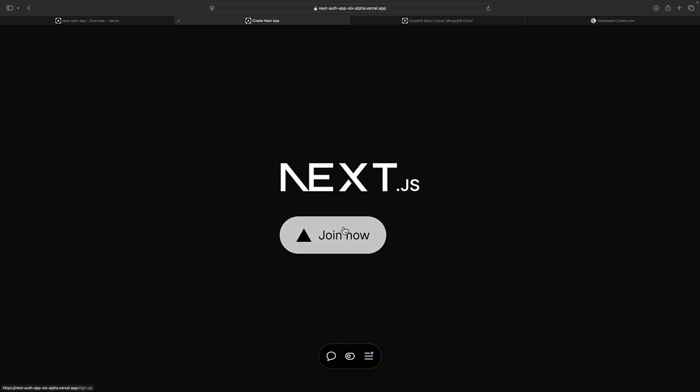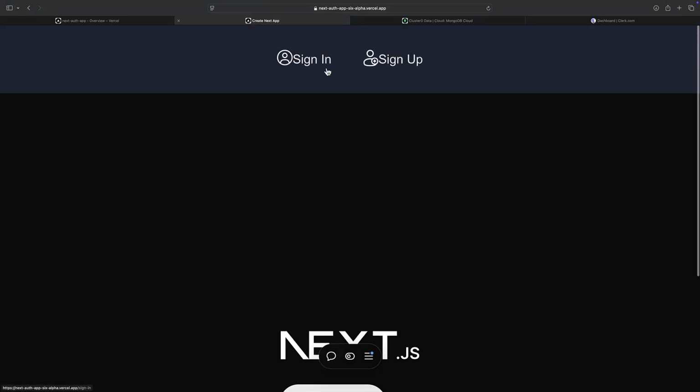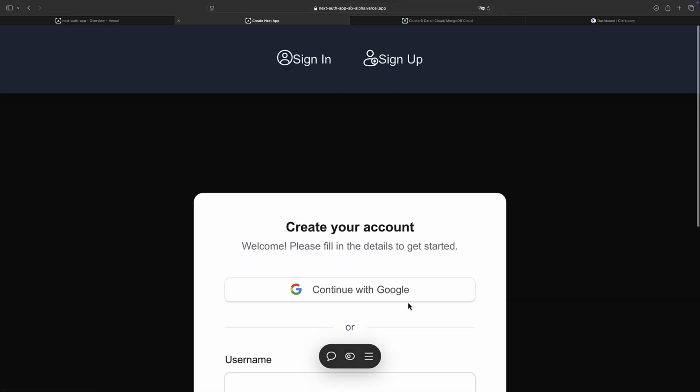Right here is the application that we're working on, and you can see it just has this NextJs logo and this join now. And if you go up a bit, you can see we have the sign in and sign up. So you can click on here to sign in. And if you don't have an account on this application, you can click right here to sign up.